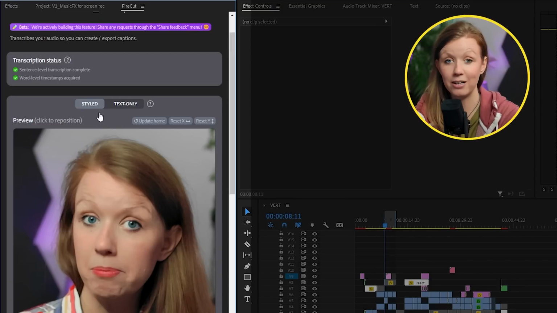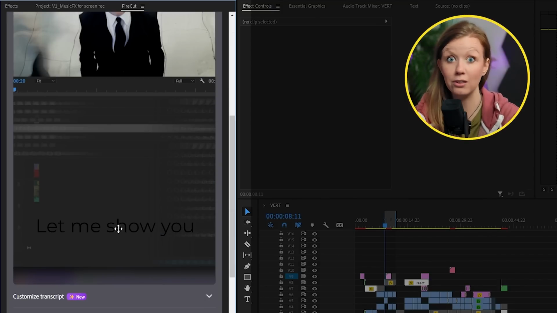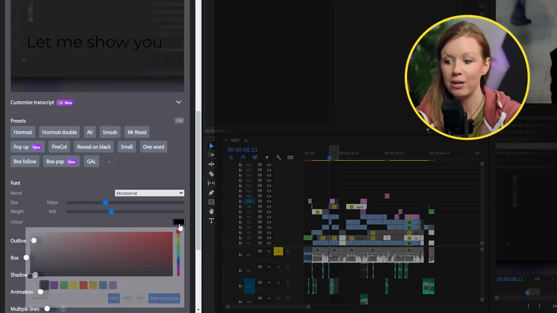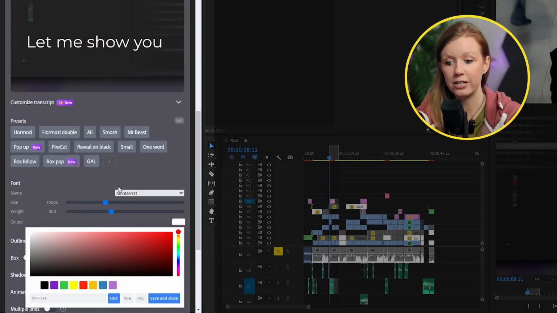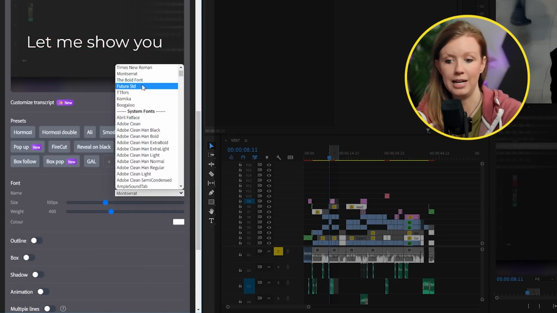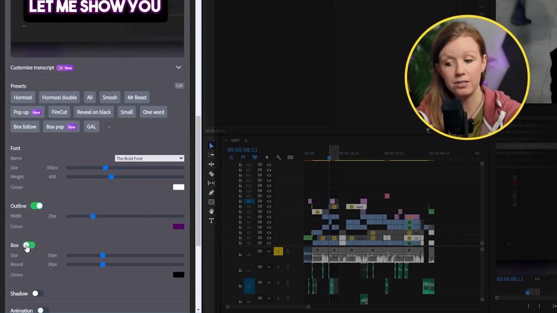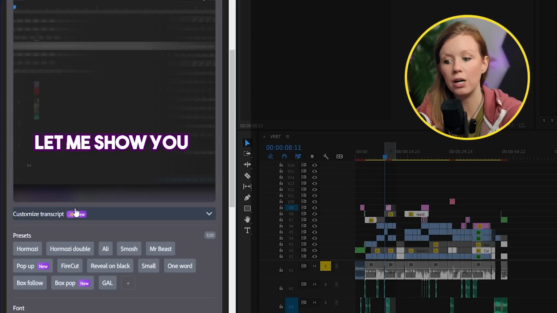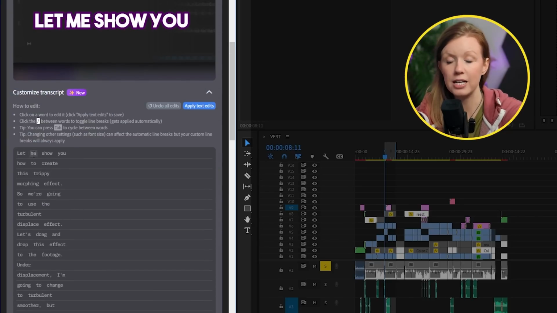Now the styled tab here is what you're here for and what I love as well. And this is where we can create our animated captions. So if you scroll down here, you can see all the necessary options like changing the font, adding outlines and boxes. You even have presets like Mr. Beast. But the first thing that you want to do is go into Customize Transcript and fix any words that are not accurate or misspelled.